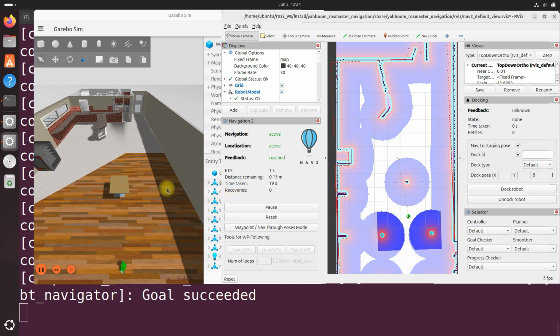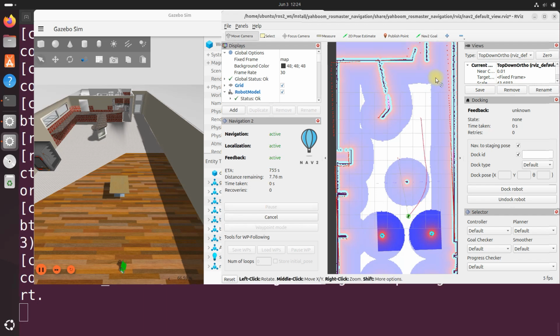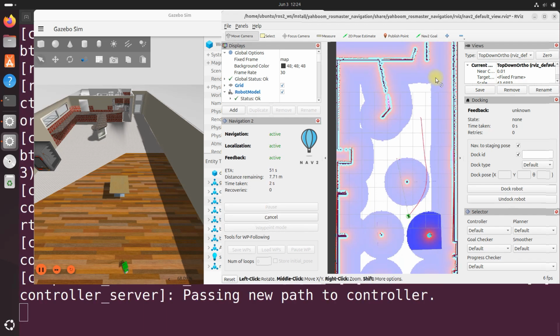Now, during autonomous navigation, you can monitor the robot's progress, path, and planning, and other relevant information through the RViz visualizations right here. I love it. Because in RViz, and here we've got the Navigation 2 plugin, you can see the feedback on the robot status over here, including any errors or warnings. So you can just send goals as you wish. Keep sending.